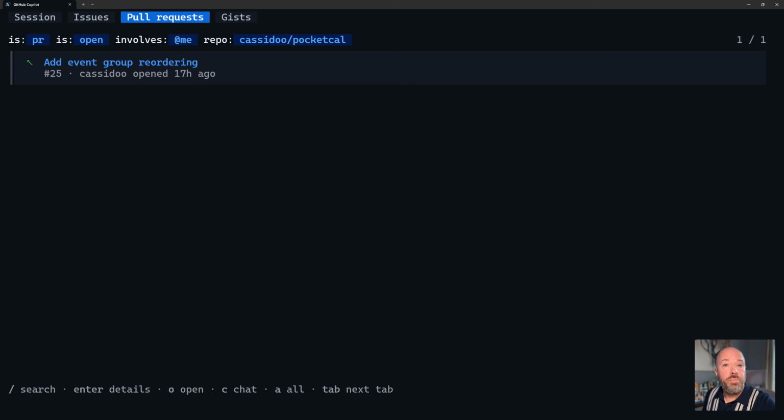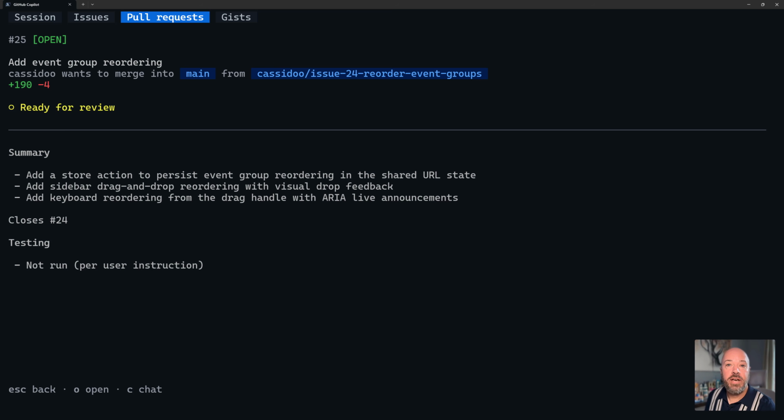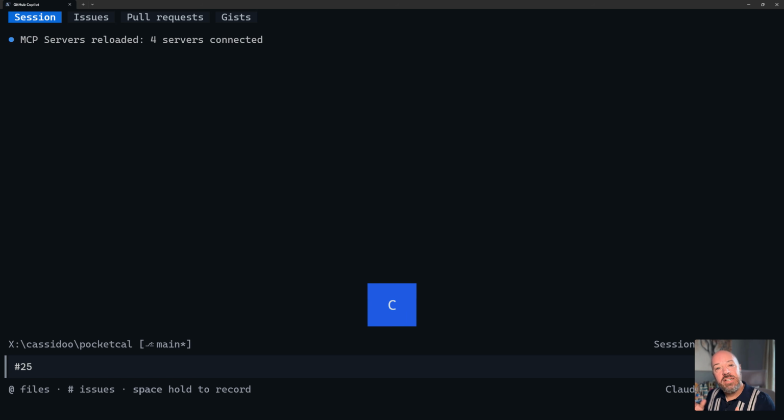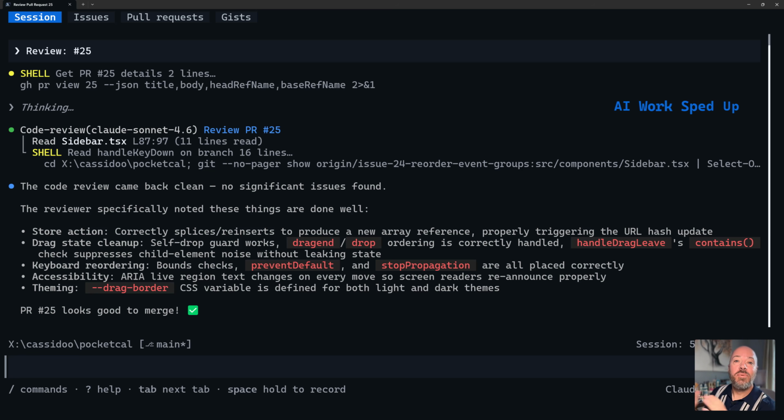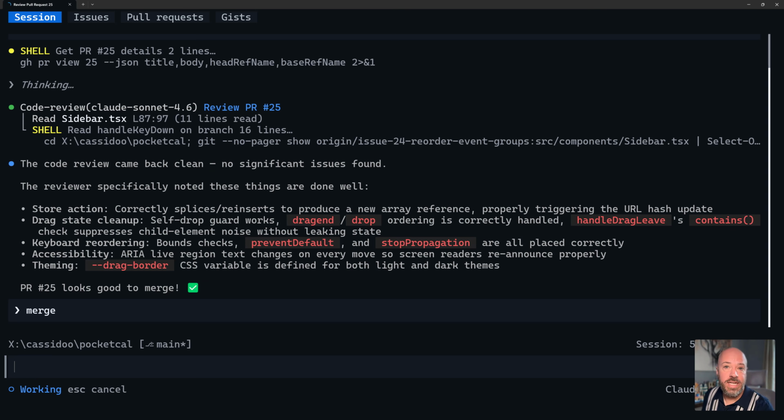So I'm going to go over to the pull request tab, and here's Cassidy's PR, and I'll press C to go ahead and add it to the chat. And I'm just going to have Copilot go ahead and review it. Copilot summarizes the changes in this PR and says that it's ready to merge. It's music to my ears. Let's go ahead and merge it, and to do that, we just ask.